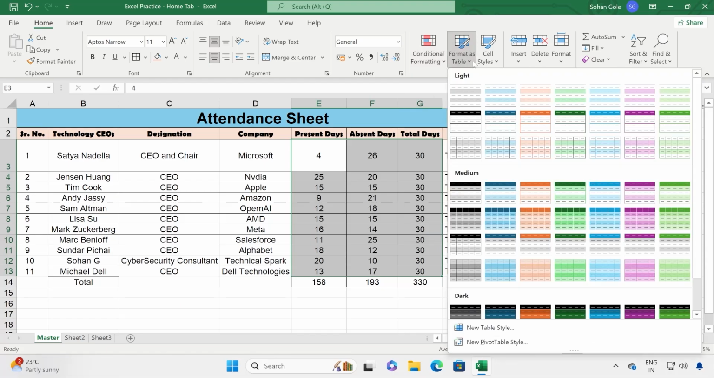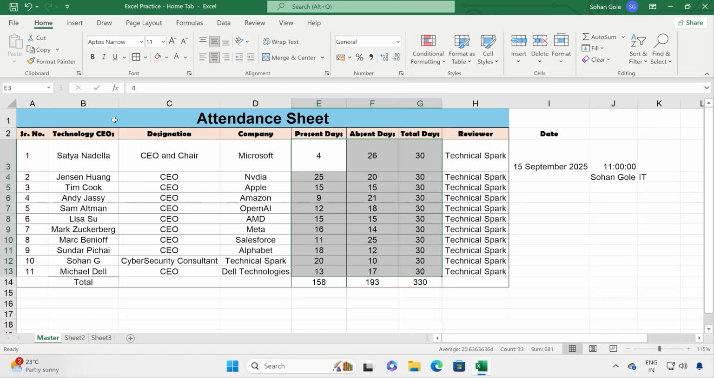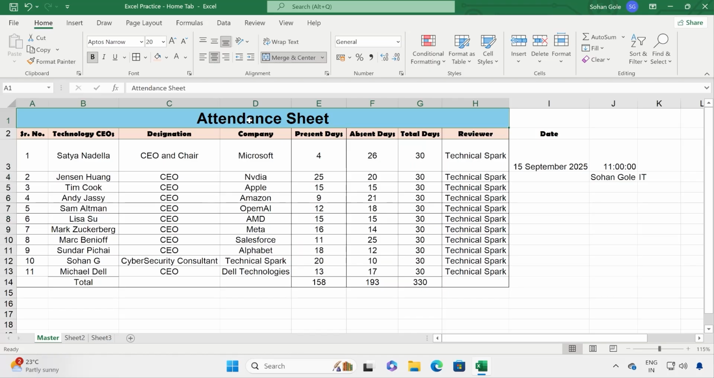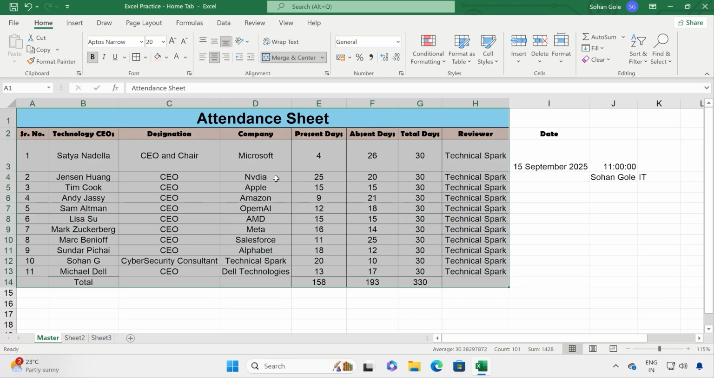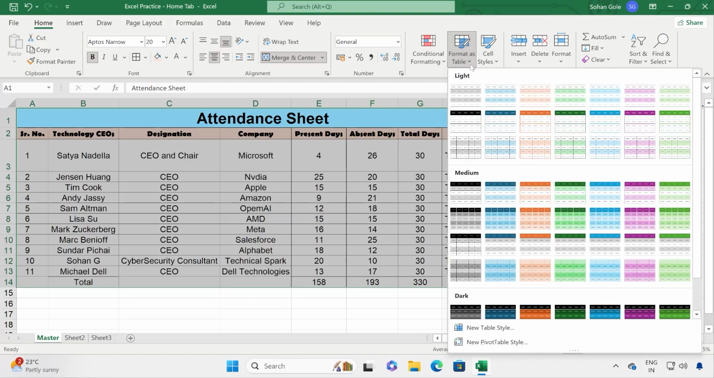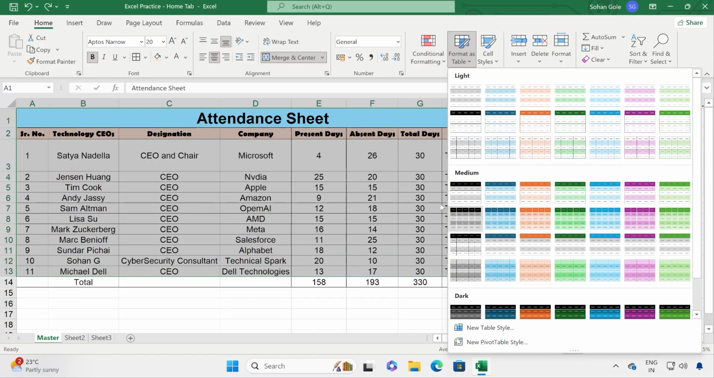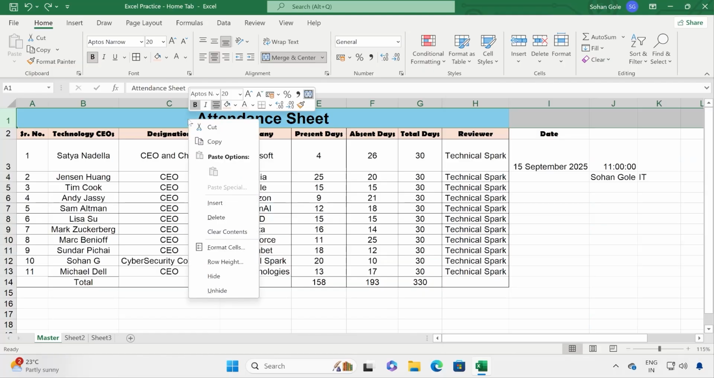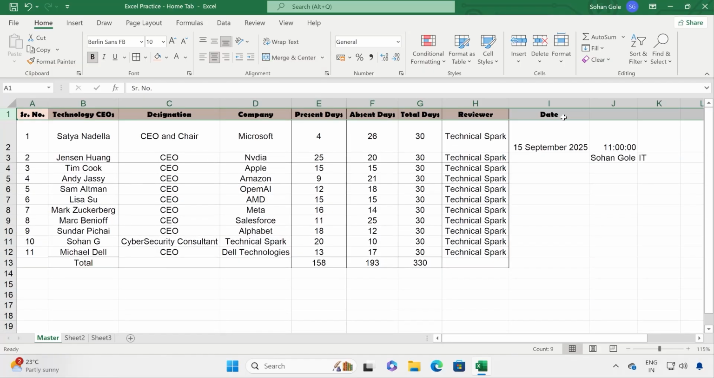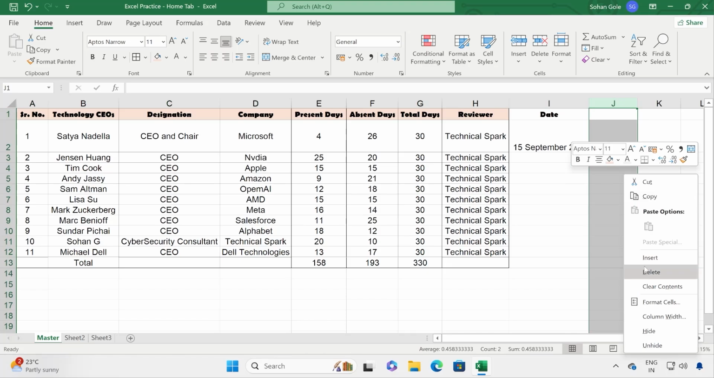Now second is format as table. Earlier, guys, you remember that we gave the color and made it bold, right? By any chance if you are not happy with these things, what exactly can you do? You can use the templates available here. This is a light template, medium template. Let's say I would like to go with the blue one. But before applying these, let me first delete this because I really don't want the attendance sheet to be highlighted here. September, yeah, date is fine. We'll just remove this as well.